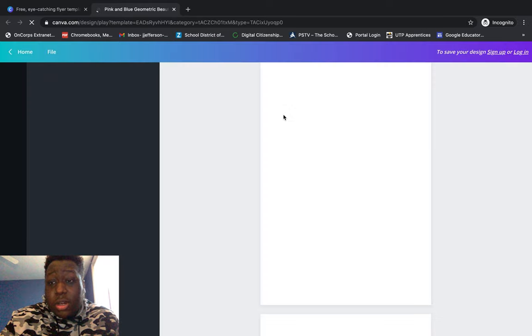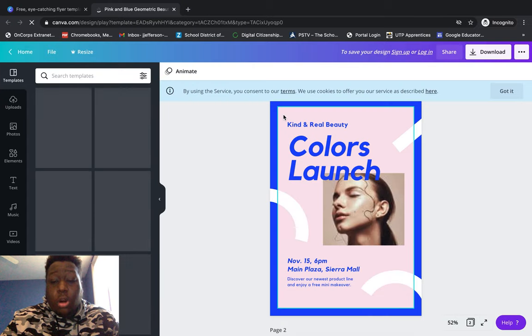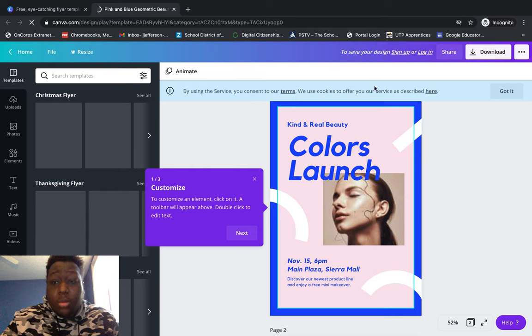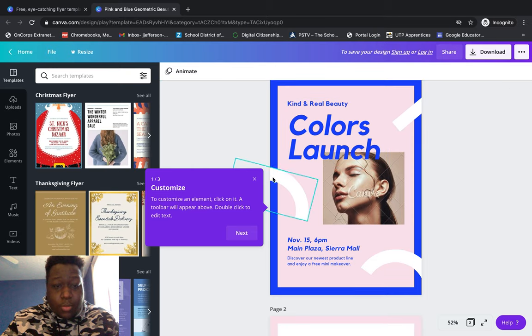So now that brings us into the editing window for our flyer. I'm going to go ahead and click got it to close this out once more. And then let's take a look at what they're telling me here to customize an element. Click on it. The toolbar will appear above. Double click to edit the text. Okay. So I clicked on this little element here and then I see the toolbar.